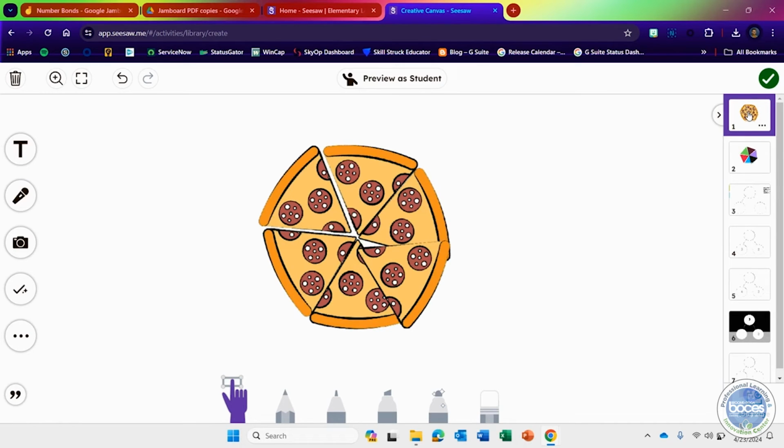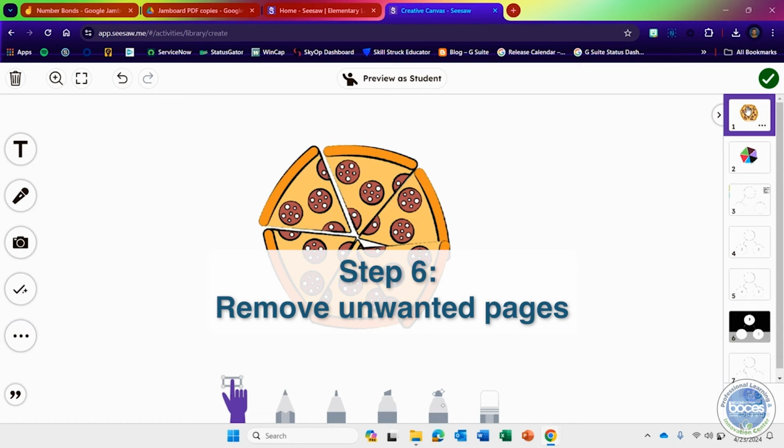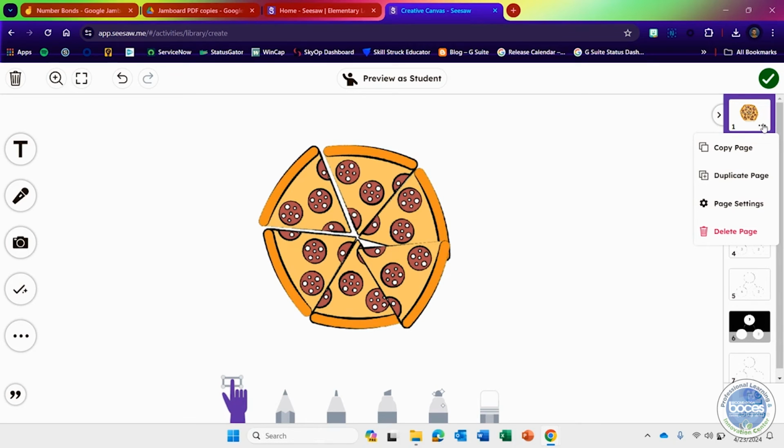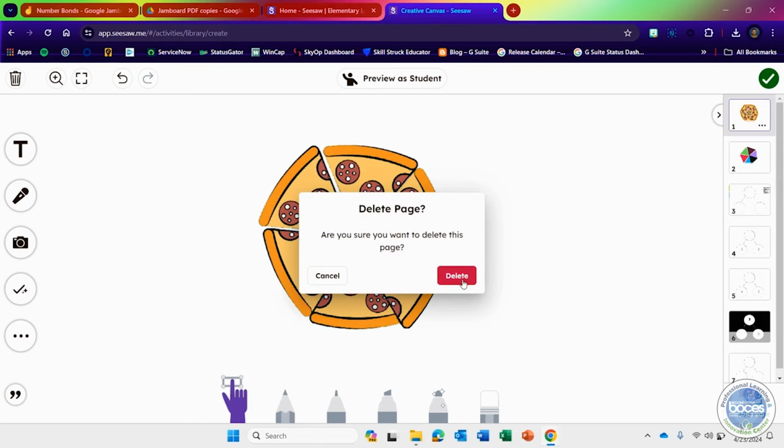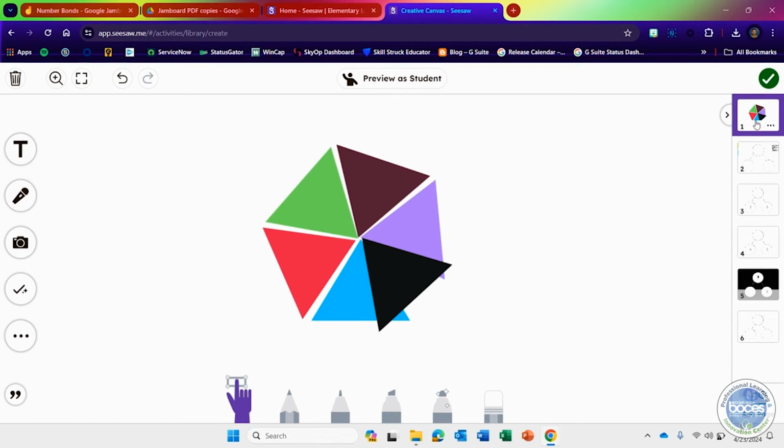And I could do it a whole lot differently if I wanted to, but let's get rid of this first slide since it is no longer able to be moved. I mean, you might want to keep it around, but I'm going to click on the three dots and select delete page and say that, yes, I actually do want to delete this page. So now I have my manipulatives.